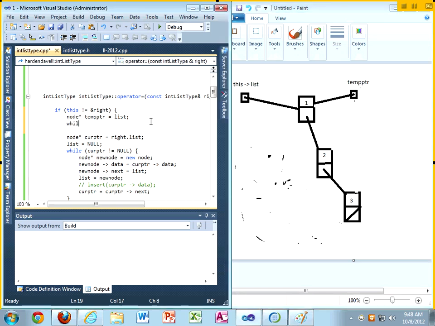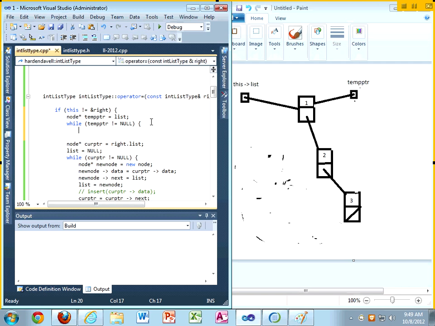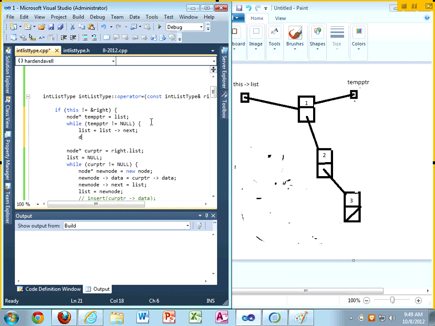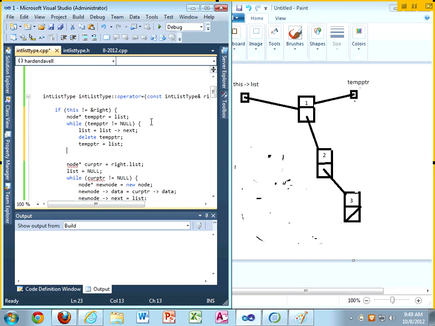Does that make sense? So I'm going to say while temp pointer not equal to null, list gets list arrow next, delete temp pointer, temp pointer gets list. What do you think about that?